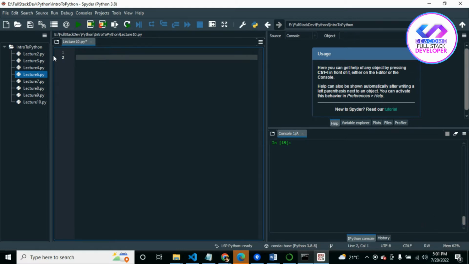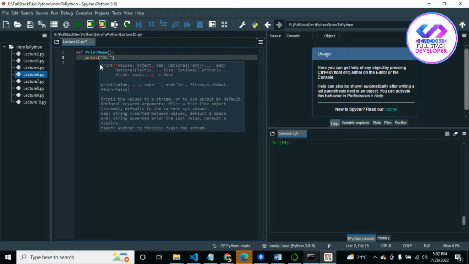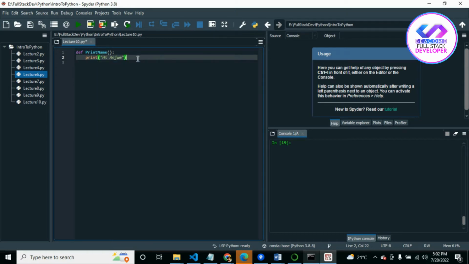So what is the syntax of the function? Very simple. Here is the keyword def. Consider it a definition, and then the name of the function. Suppose I name it print name, and then the brackets, and then a colon, and here is your line of code or your logic, whatever you actually want to achieve in this particular function. Right now I'm just going to print the name. I'm printing hi Anjum, suppose, and done. So the function is done.